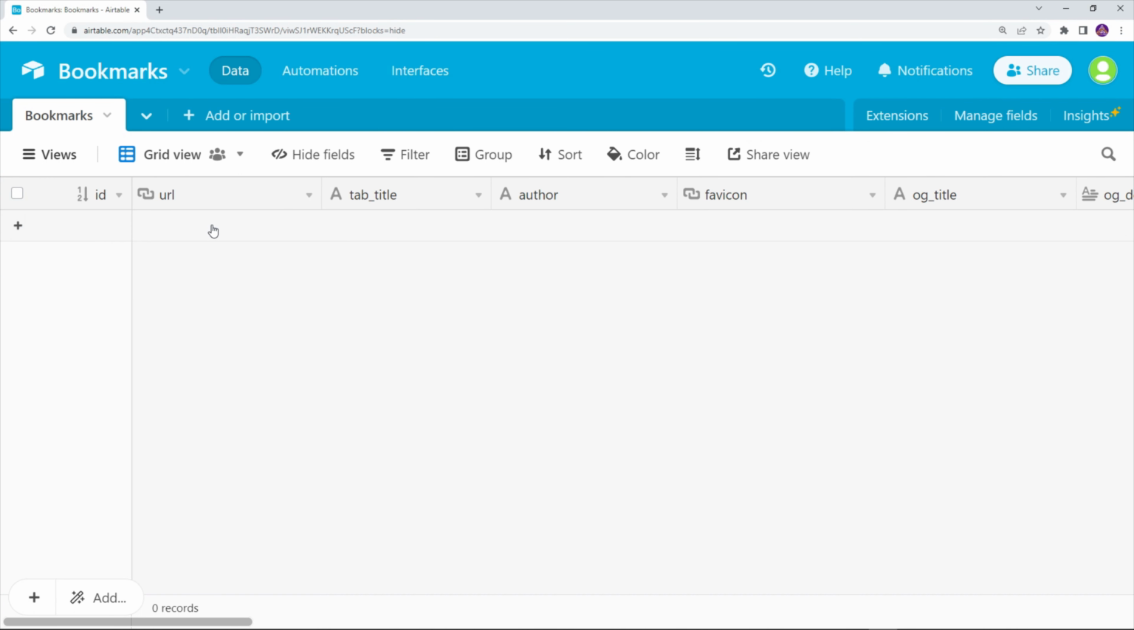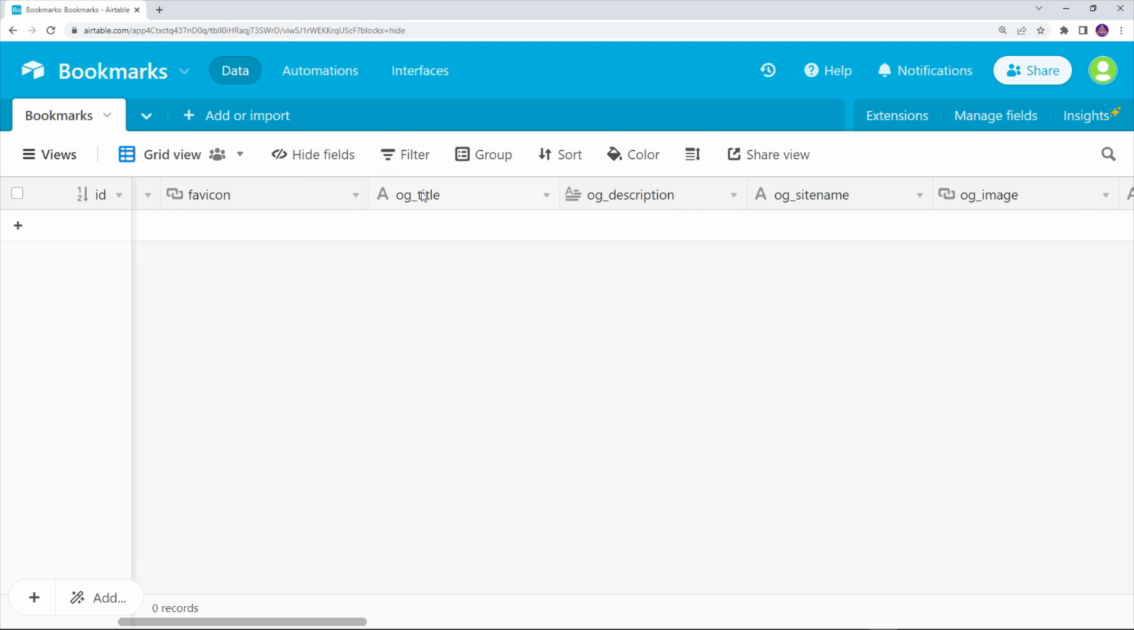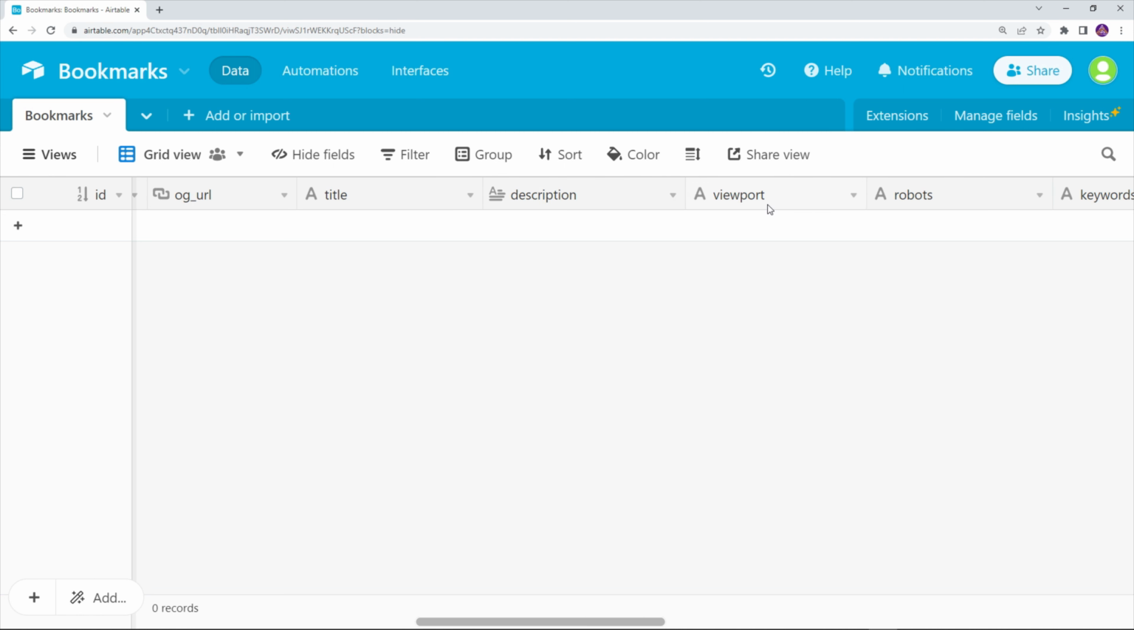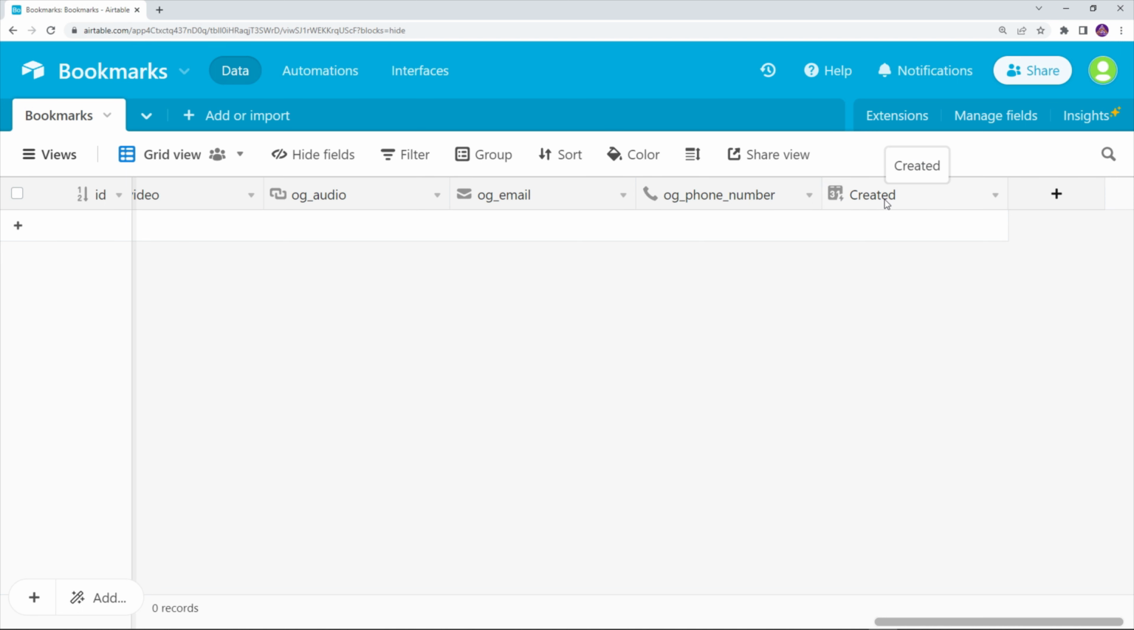So here I have created an Airtable base with all the meta tags that I want to extract. So I want to get the URL of the website I'm bookmarking. I also want to get the tab title, which will be this. I'll also want to get the author, favicon, and all the open graph meta tags. So site name, image, type, locale, and so on, as well as like viewport, robots, keywords, subject, and there are like total 26 different meta tags that we can extract. And also I capture the created time so we can see how a website meta tags are evolving.